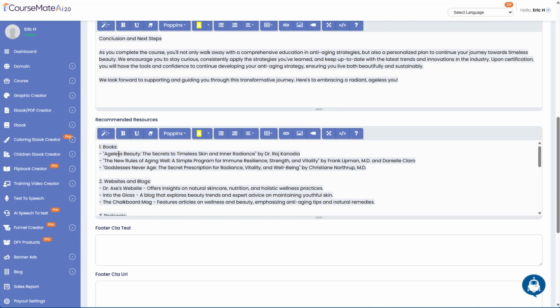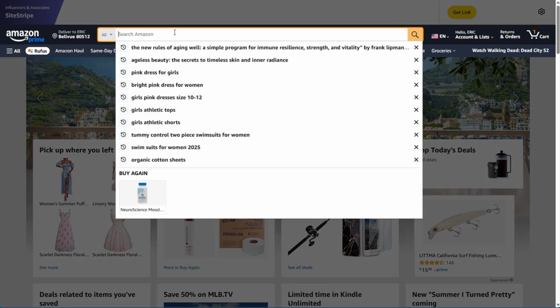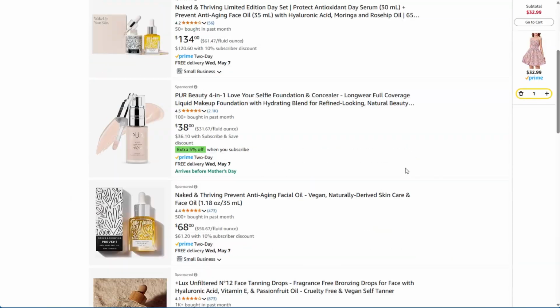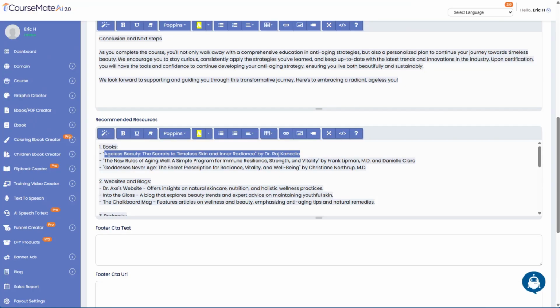Very easy to do. In fact, I'll just give you one example right now, because again, we're not trying to save time here. I'm trying to show you some best practices. I'm going to copy the title of this book. I'm going to paste that title into Amazon. Don't see that title. Let's check the next one.